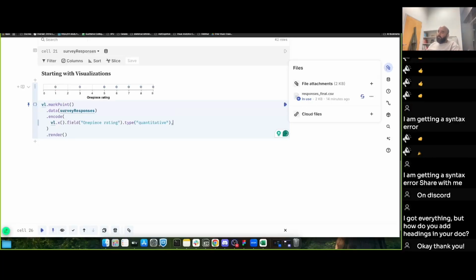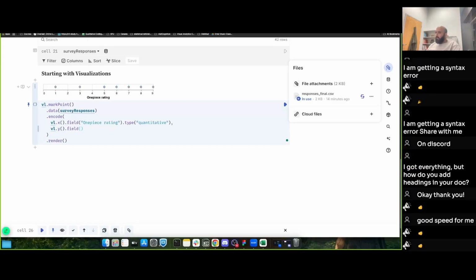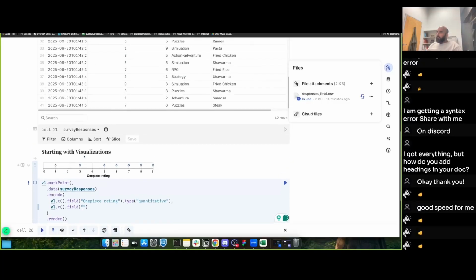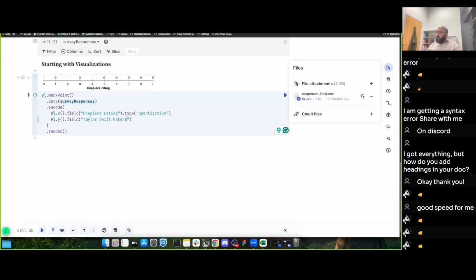So now if we want to map another attribute to another channel, you can simply, am I going too fast? Are you able to follow? So we should be good. And I'm going to slow down every few steps that we take. Now we're going to see Taylor Swift haters. Paste it here, and then just say type. So now we're mapping the Taylor Swift haters column to the Y position. And you're just going to say quantitative again.